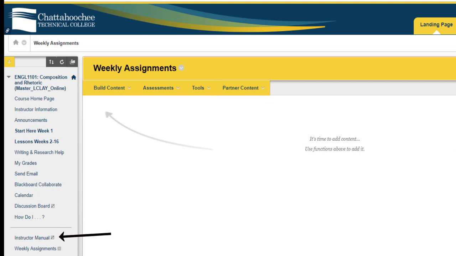This kind of gray box appears next to menu items that have been made invisible to students manually, either by the instructor or by default. To manually make a menu item visible, click the arrow to the far right of the menu item and select Show Link to display the hidden menu item to students. The gray box next to the menu item disappears, and students can now see this menu item.